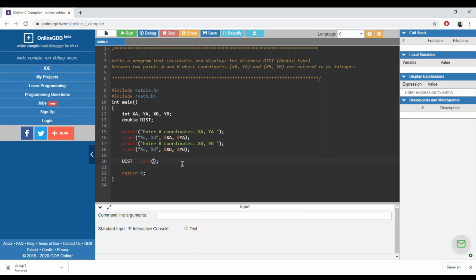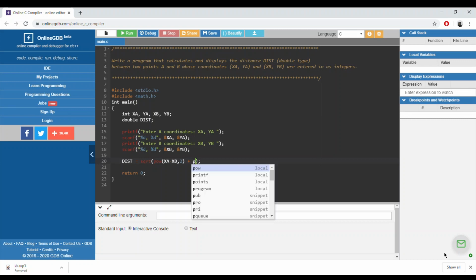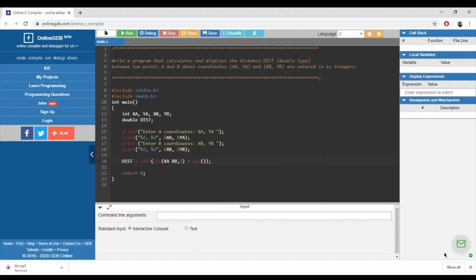So we use sqrt of pow of xA minus xB, to the power 2, plus pow of yA minus yB, to the power 2. So let's check with this expression.